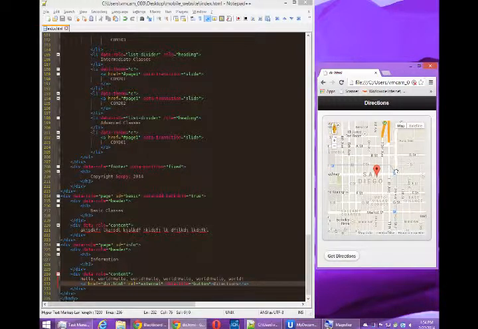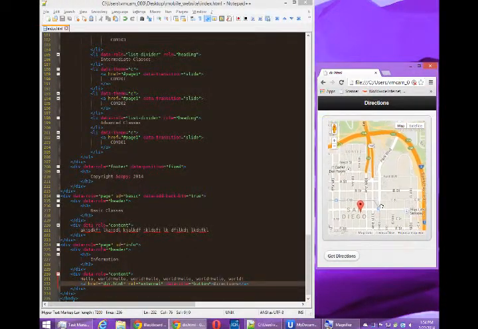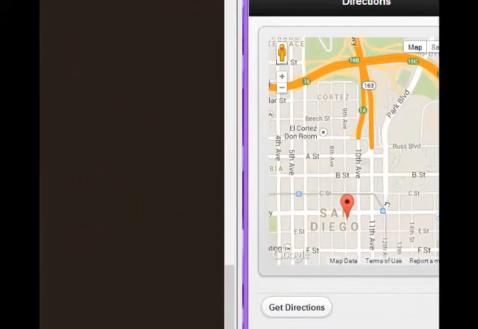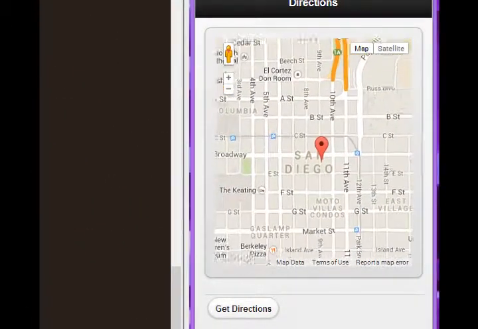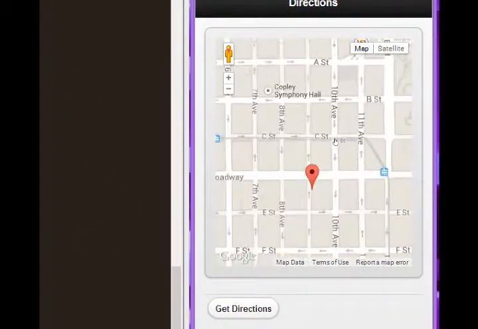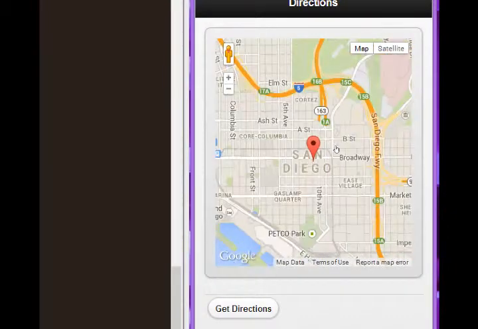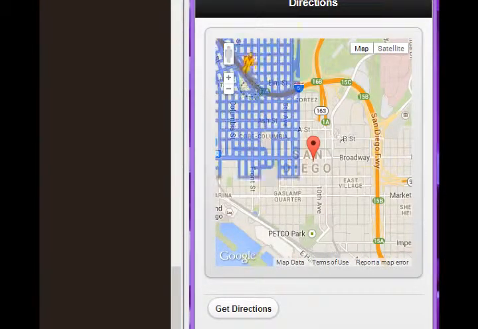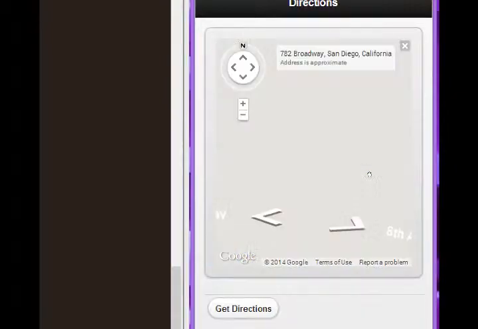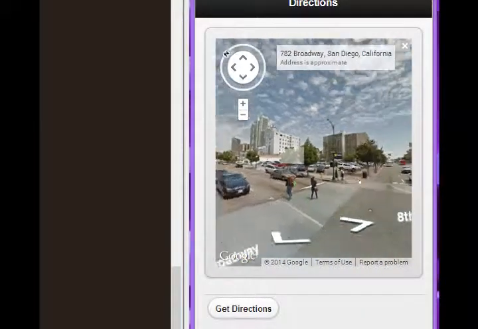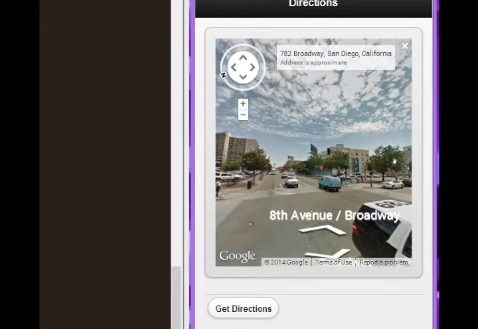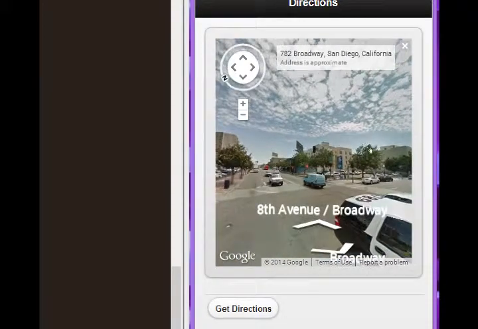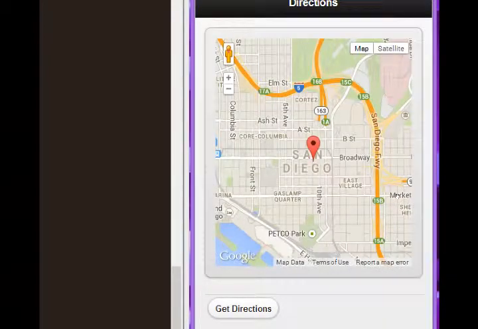And this gives us a map that is fully interactive. I can click and drag the map. I can zoom in. I can zoom out. I can even do street view. This is a Google map. It's a real life Google map, interactive and such. And this works great also on a mobile device.